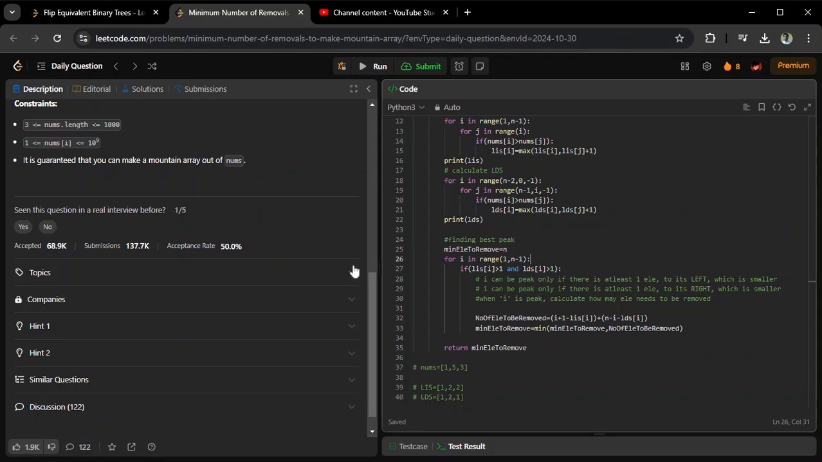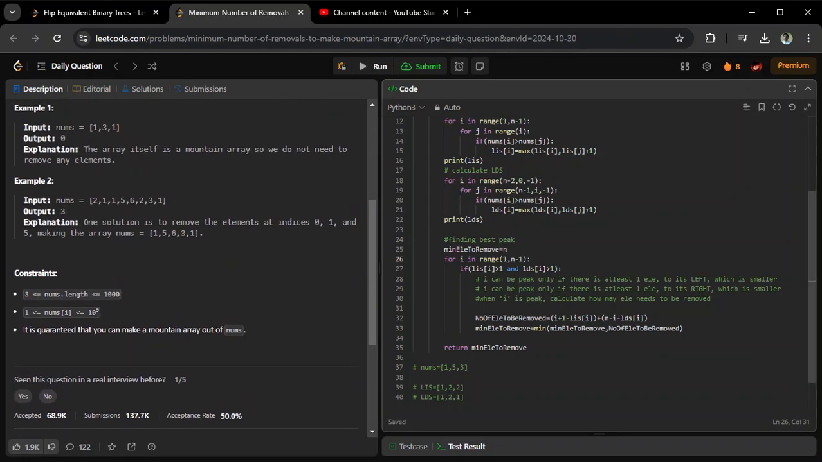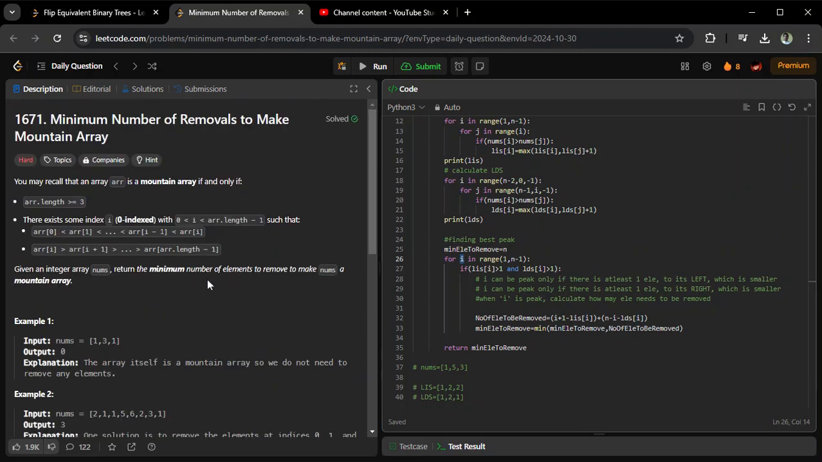As simple as that. So what am I doing here? Start from the first element, go till the second last element. Remember one thing, for each I, it can be the peak. I'm trying to make each I the peak, and then I'm trying to find how many elements need to be removed if that is the peak. That will give me an idea of which elements need to be removed. For each case, we'll find the number of elements that need to be removed if I is the peak. Then we'll see which particular peak gives us the minimum number of elements to be removed.